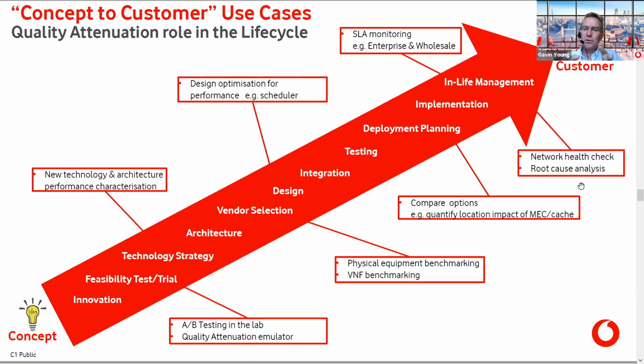But you can also use it to compare different design options. As I mentioned earlier, what should be the location of a cache, a Netflix cache, a Google cache, or whatever, or an MEC compute. With this approach, you can do what-if analysis, you can measure the quality attenuation across the hops, and then you can work out what would be the benefit on application performance of locating a cache or MEC compute at certain points. You can use it potentially in SLA type monitoring. We'll come on to that later.